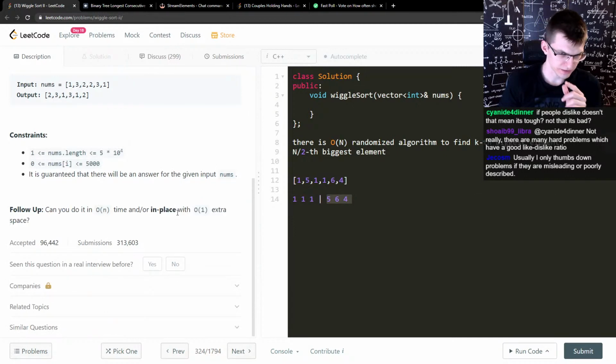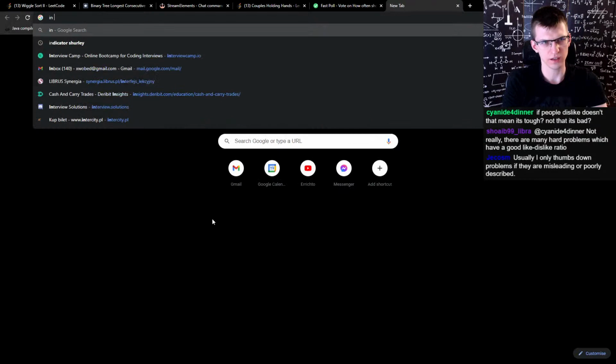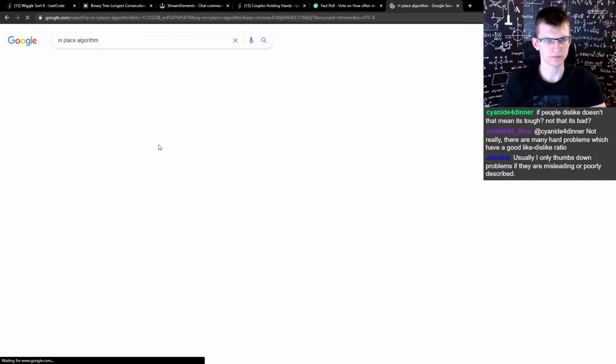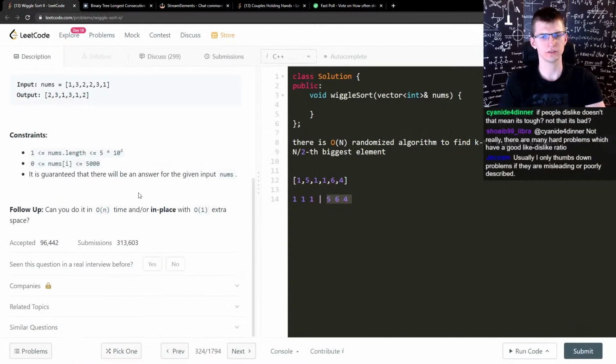Wait, in place meant that I'm not swapping equal elements? Oh no, that was stable. In place just means extra space, right? In place algorithm. Yeah, so this is redundant. You either say in place or you say with constant extra space.